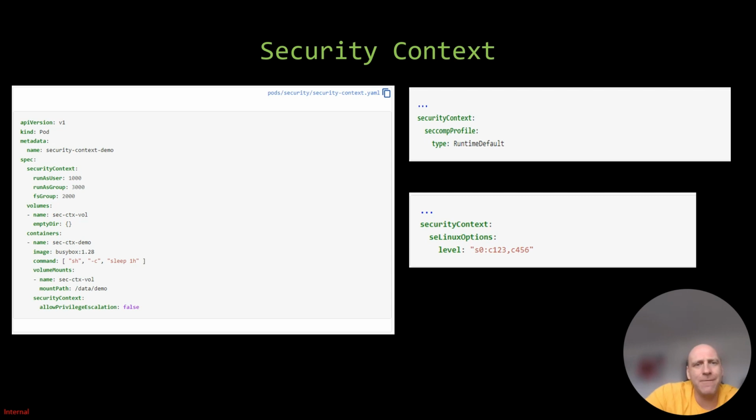And then since the FS group field is specified, all processes of the container are also part of the supplementary group of ID 2000. So the owner for the volume data demo and any files created in that volume will be group ID 2000.